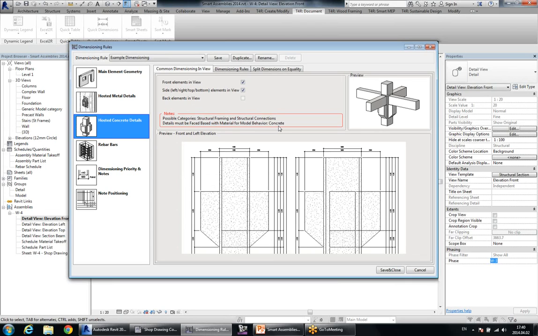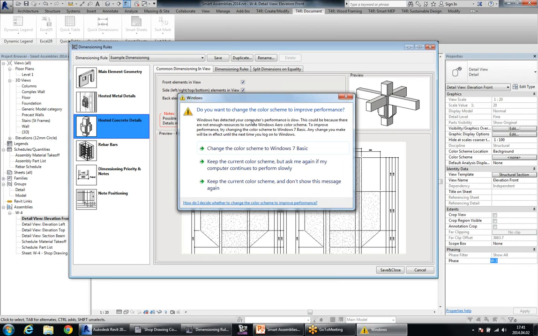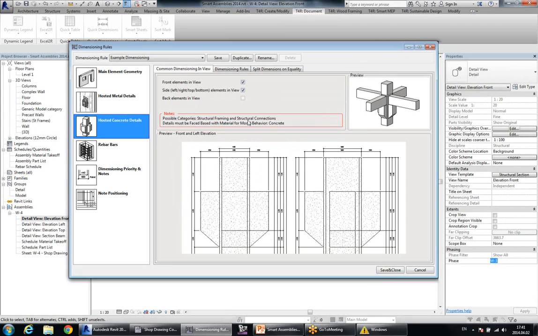Possible categories: structural framing and structural connections. It has to be phase-based, and material behavior has to be steel or concrete. Actually, right now those two categories are supported, but we can open more. Our users are satisfied with those two categories, but in the future we have plans to open more categories, and we will think according to our clients' requests. So if you see that some categories additionally have to be included, just let me know, and we will think about this.